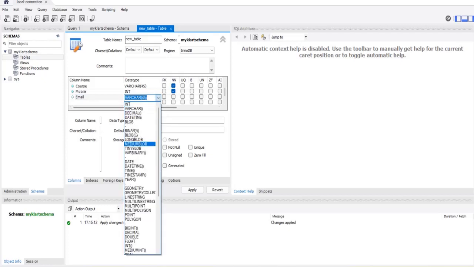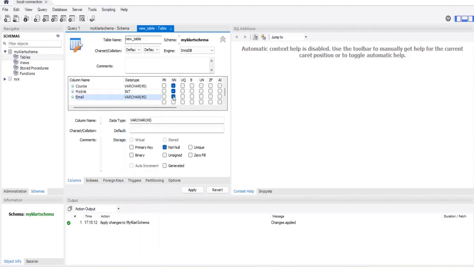See, we have a lot of data types here: binary data type, date time. If you have any date time field, you can select that data type. If you have numbers, you can select integer. And if your field will accept numbers and characters, you can select varchar by default. Like that, you can select different data types based on your column requirement. So course, mobile, email. The last column we have to create is passed out year.